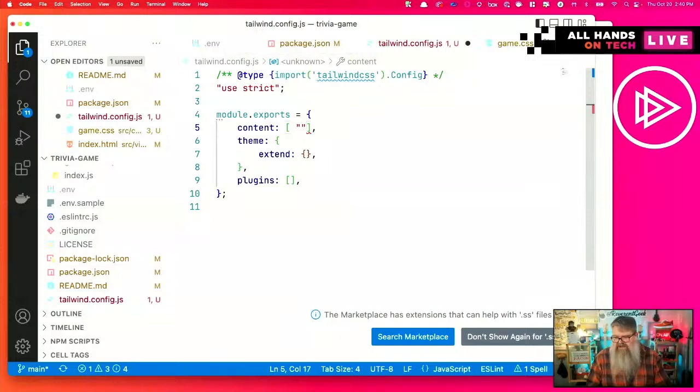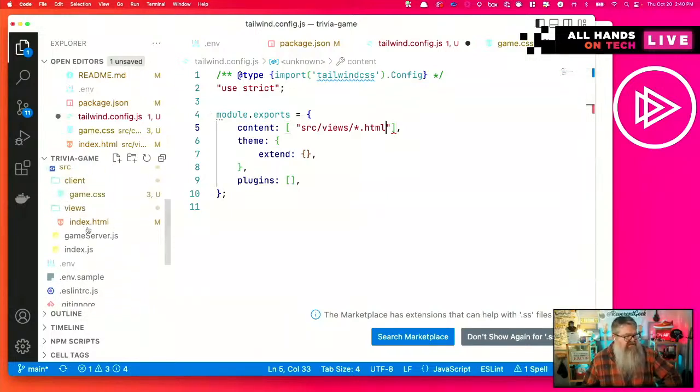And this is an array. We can give it multiple views. So this is going to be source/views HTML. So any HTML file it finds in views, we want to compile that, or inspect that for CSS.